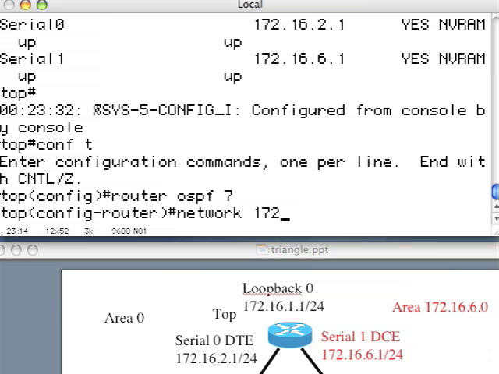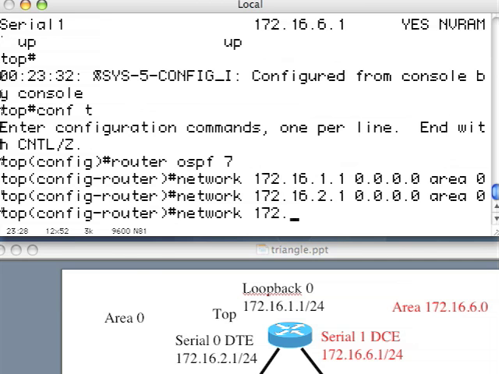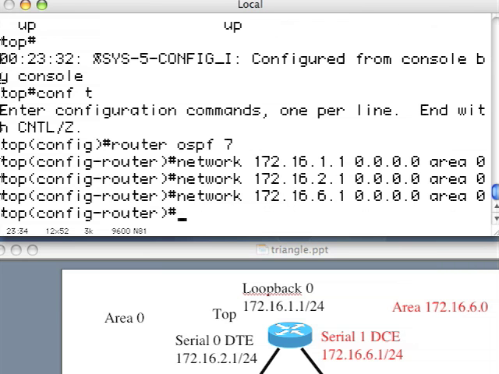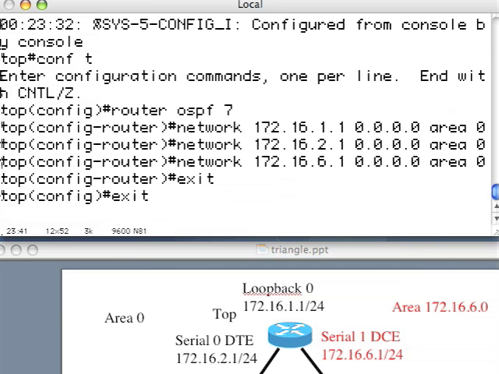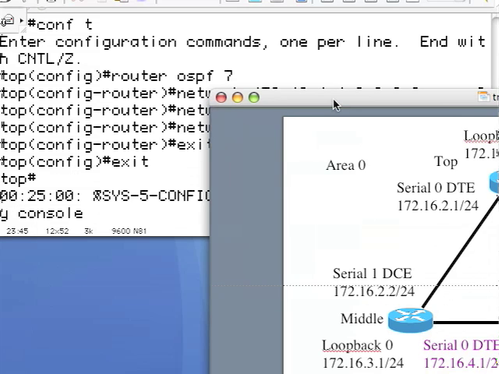Network 172.16.1.1, 0.0.0.0, area 0. Network 172.16.2.1, 0.0.0.0, area 0. Network 172.16.6.1, 0.0.0.0, area 0. And that's it for that. And let's go to the middle router.